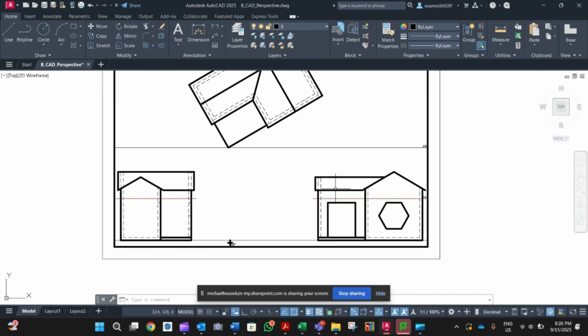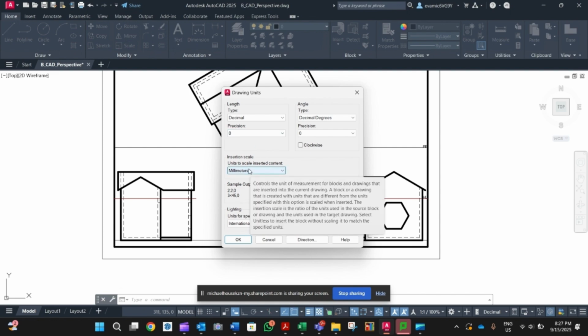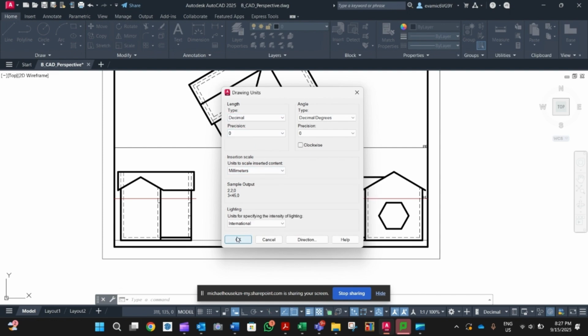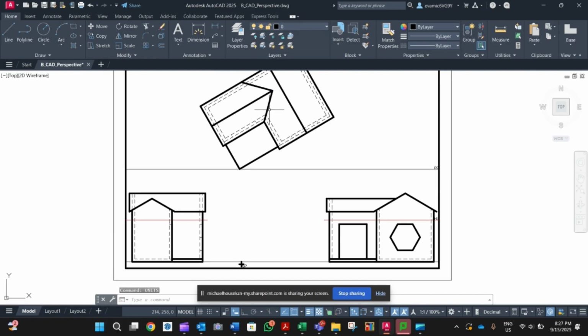So the first thing we want to do is type in units as always, and make sure that our units are set to a full number and precision to a full number, and then millimeters, and obviously decimals as the top. That's perfect. Okay. And then I'm going to heavily rely on layer properties when we draw this. So in this video, we're going to look at just building up the walls.